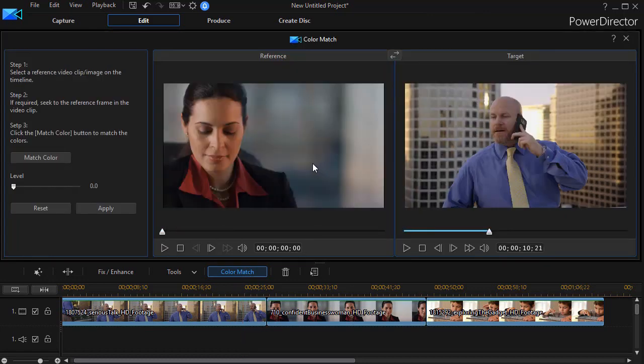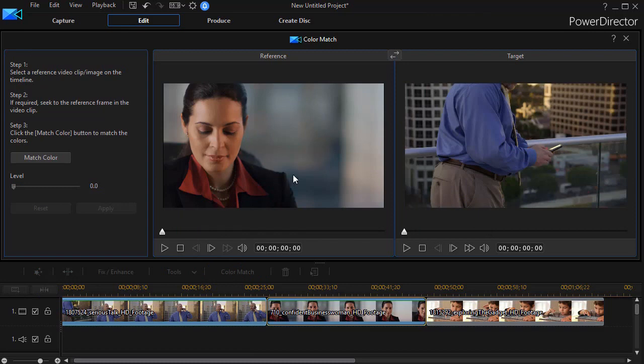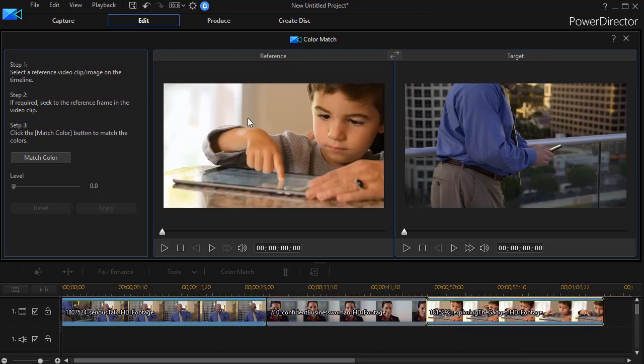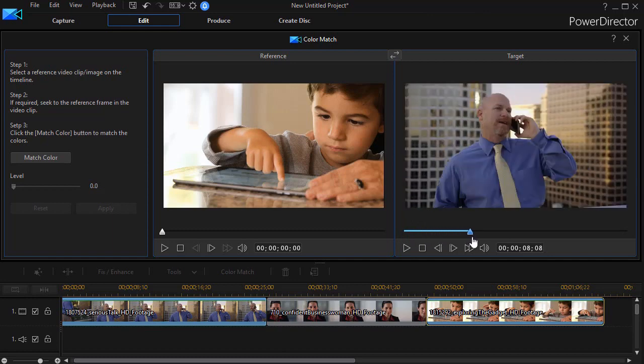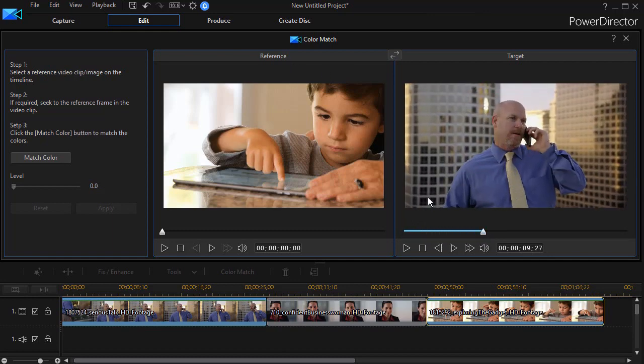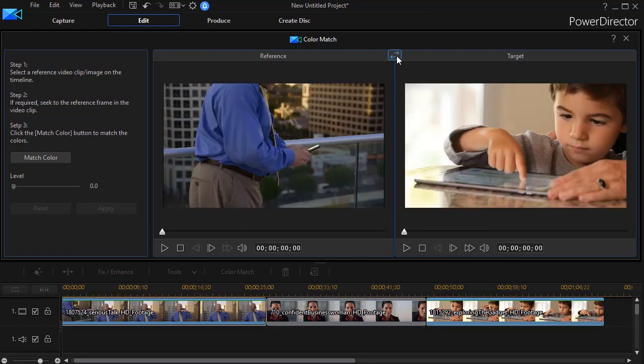Here's what the tool looks like. We have a reference window and we have a target window. If I want the reference video to be something other than what is selected here, all I need to do is double click on the video I want and that will move it to the reference window. If for some reason I have these two reversed, I'm going to move my timeline over so I can see his face. If I have these reversed and want this to be the reference window, all I need to do is click on the double arrows and it will flip my reference window and my target window.